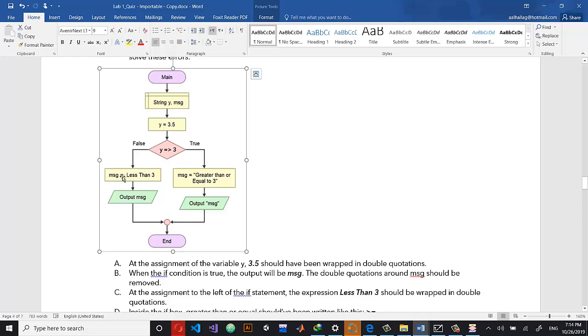In this false path, he's saying message equal less than 3, and this is a string, and any string needs to be wrapped between double quotations. So this is an error, because he's trying to store a string that is not even representing the string data type, because it's not wrapped in double quotation. So this is going to give you an error.